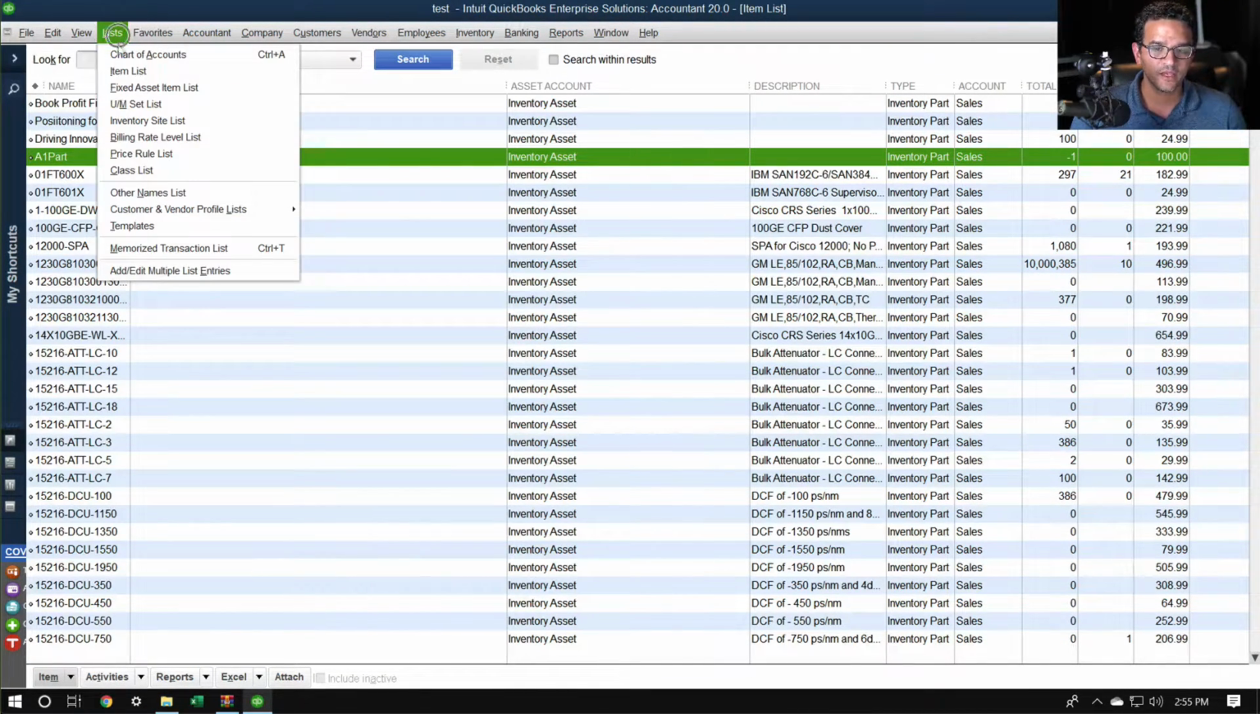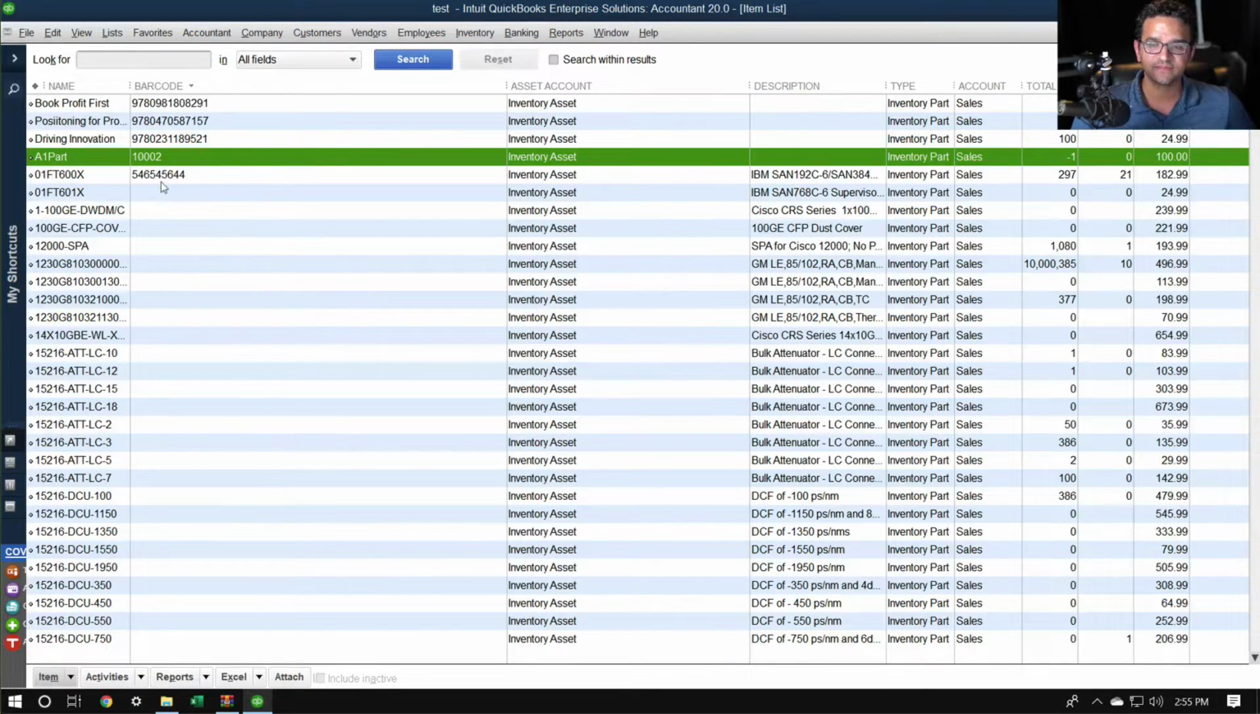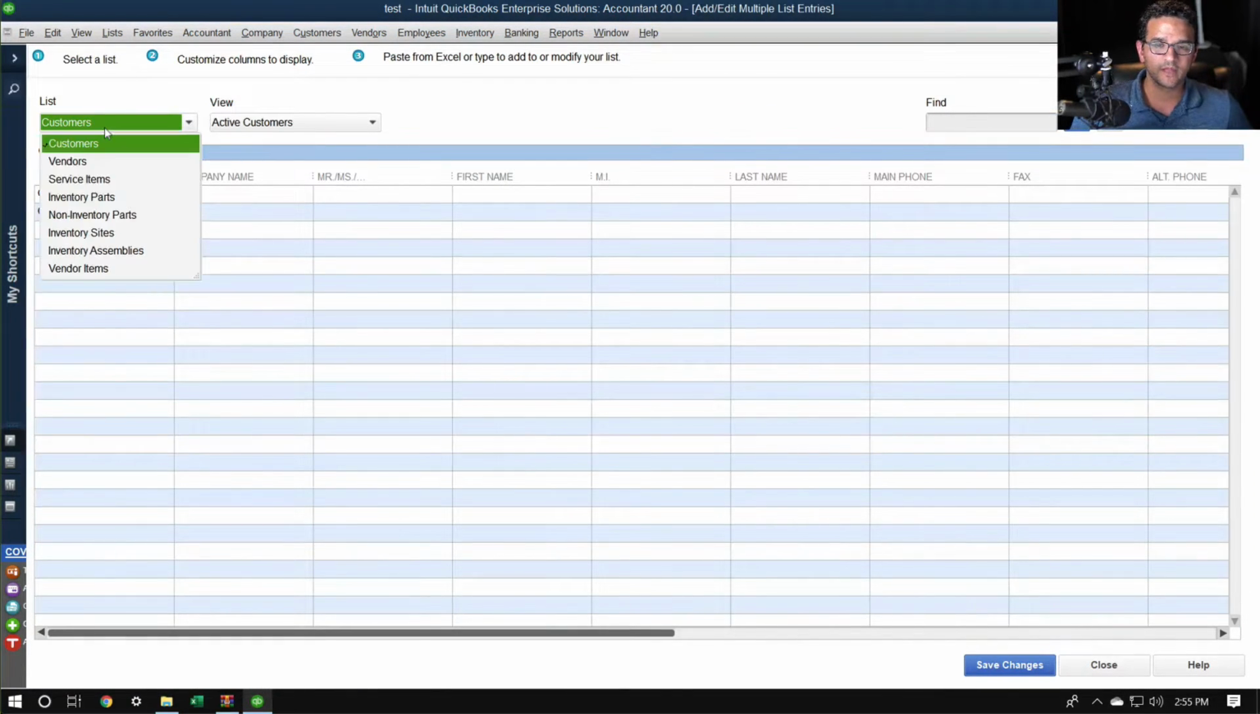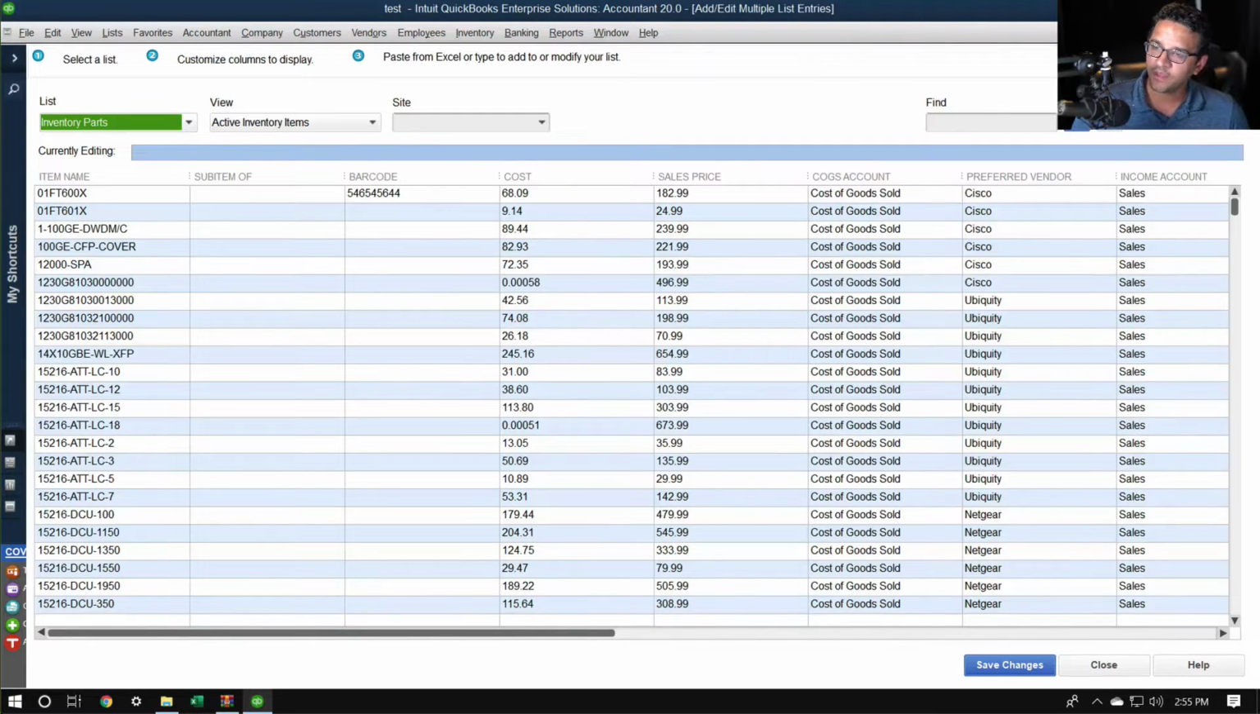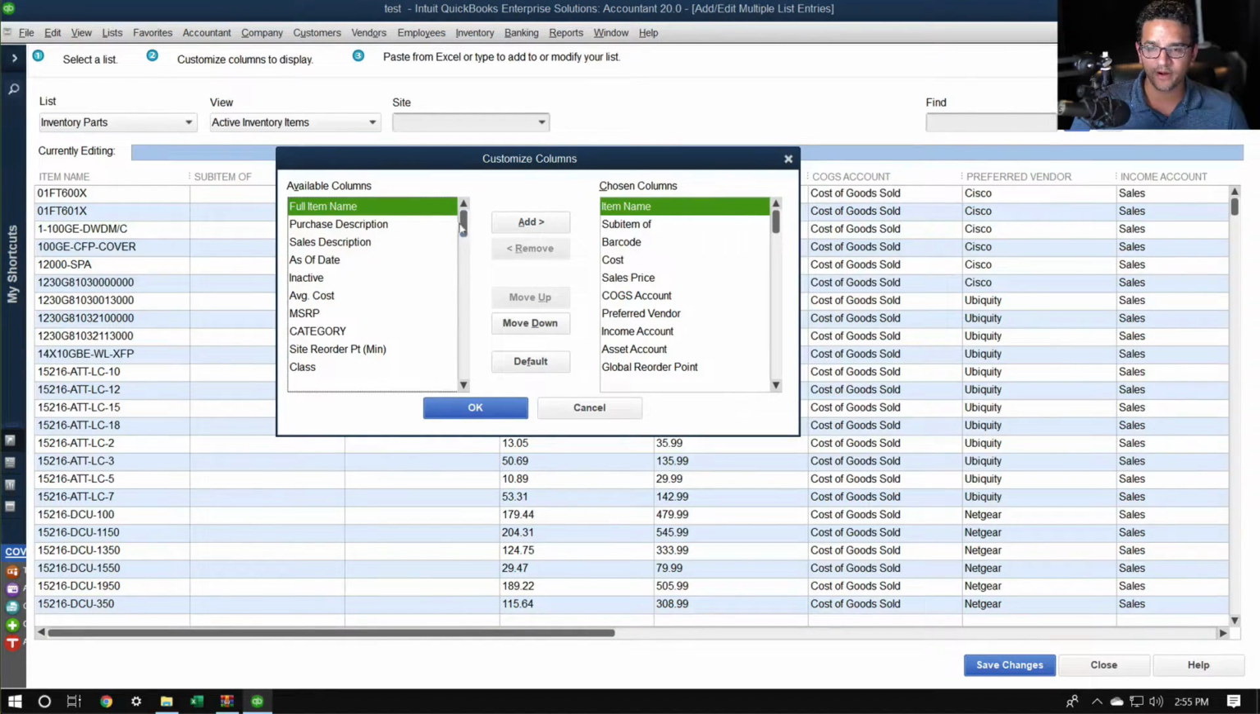You can also load your barcodes using Add/Edit Multiple List Entries. So you can go to List, Add/Edit Multiple List Entries. Click on the drop down, click on Inventory Parts. Go here where it says Customize Columns, top right. We're going to look for barcodes.